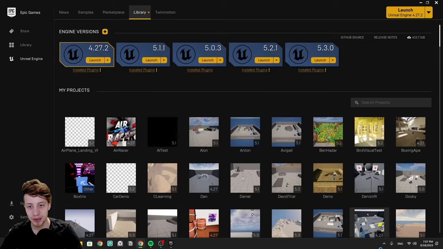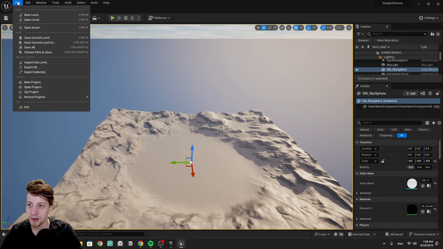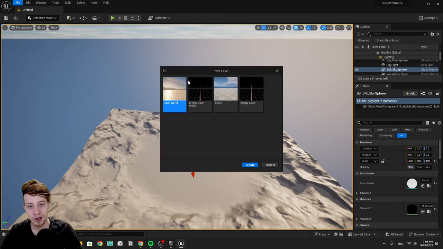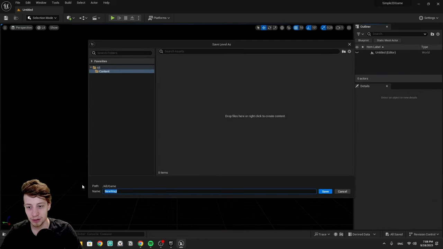Let's create the project. Unreal will automatically give us this huge open world, and that does not quite suit our 2D needs, so let's make a new level. Click on File, New Level, and we're gonna make a completely empty level. Let's create it, and now by pressing CTRL S, it's gonna save our new map. Let's call it Main Level.